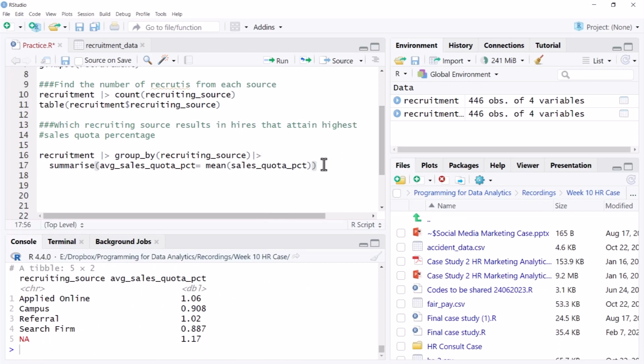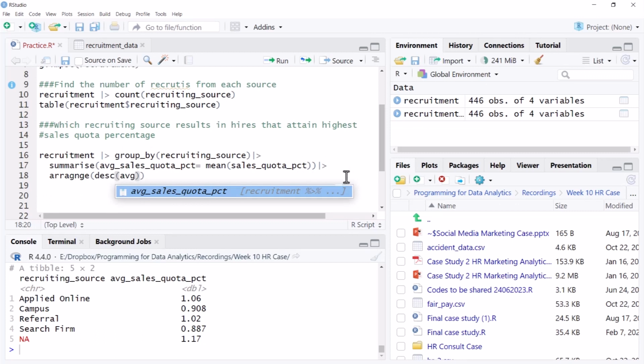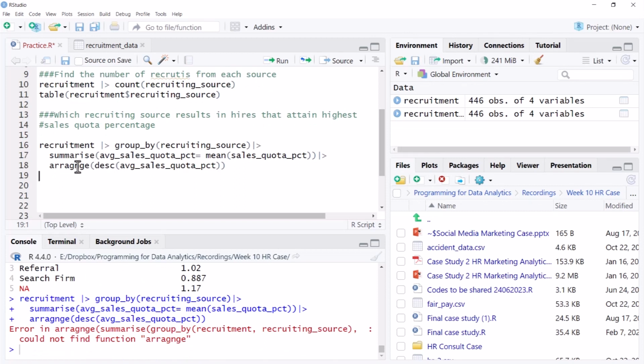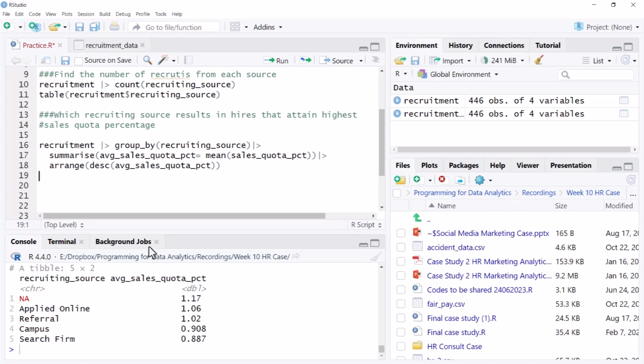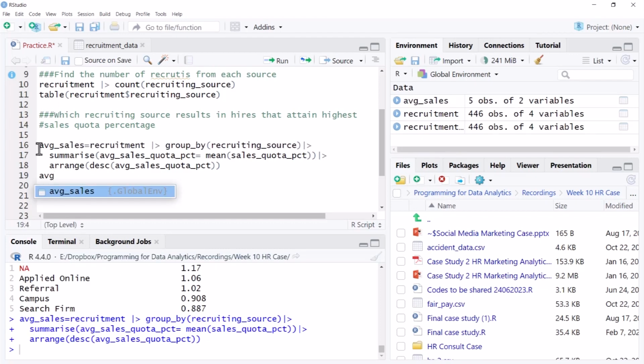The last thing would be, for a better representation, let us arrange the data. So we'll arrange the data in probably ascending or descending order. Let's say we use descending order, for example, and put our average sales quota percentage data. So we have arranged them, and I can print it. I need to just correct the spelling. You can see it has been arranged, and you can see the maximum has been achieved by NA, and then the lowest is by search firm and so on. If you want, you can use one variable called average sales. Probably you can give them the name average sales and save it also. So now it is much easier to print it in future.